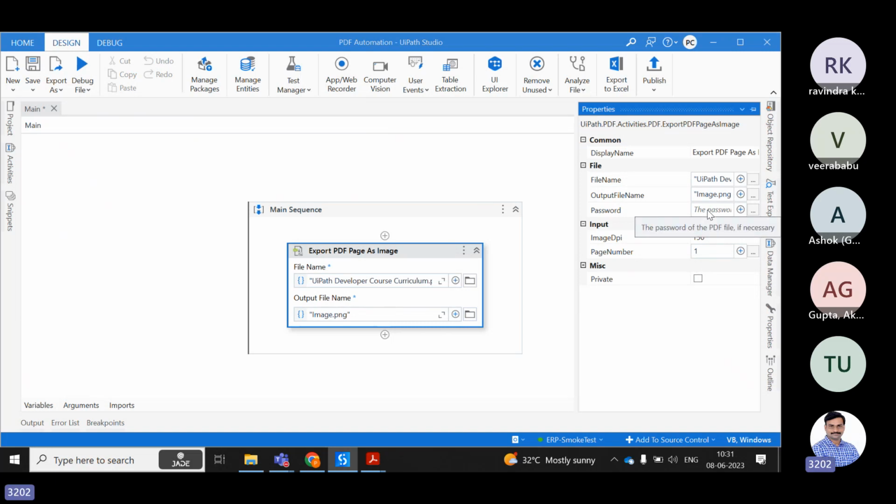This password is in case your PDF document is password protected. For example, if you deal with your Form 16 or your credit card statements, you will have a password to enter. So you need to give the password in case your PDF document is password protected. And the DPI is dots per inch, the resolution, which will differ. If you put 270, it will go with 270 resolution, so the quality of the image will be good. If the DPI of an image is more, it means the quality of the image is good. Let us run this and see.